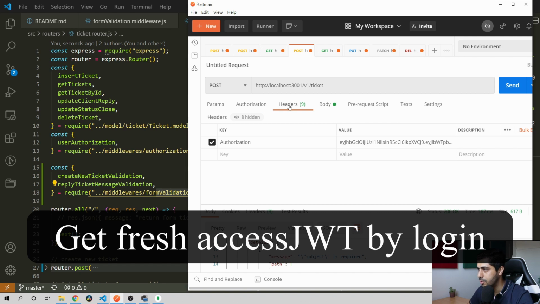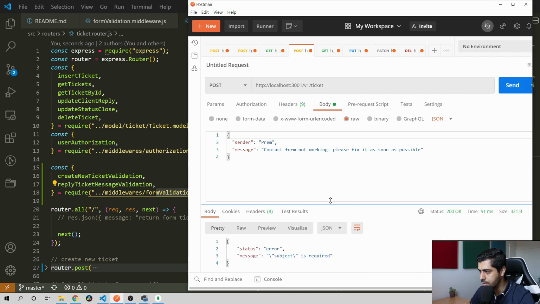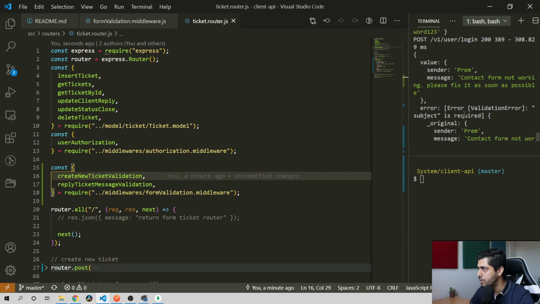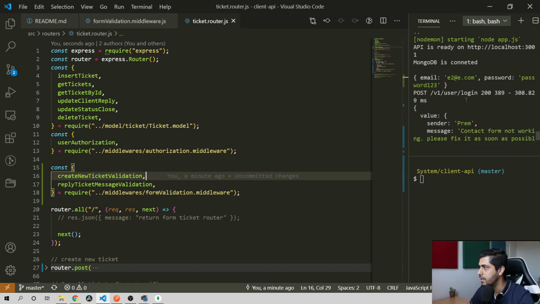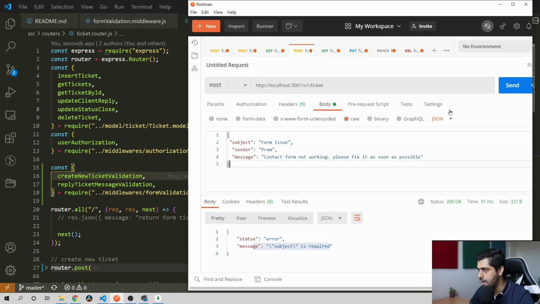And if we now go to our body, and just simply remove this subject and send the request, it's going to throw an error saying subject is required. So it also throws the error here saying subject is required as the error list. Okay, let's put back the subject and now send the request. Now it's saying new ticket has been created.